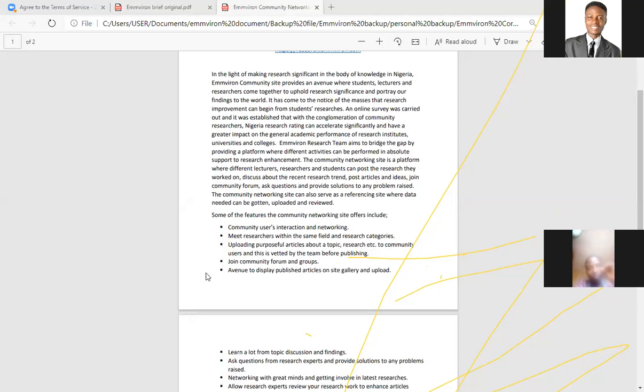Do you know what a poll is? If you are familiar with LinkedIn or Twitter, you discover that you can create a poll, so you can also do that on the site. It's also an avenue to publish articles, as I said earlier. You learn a lot from topic discussions and findings.